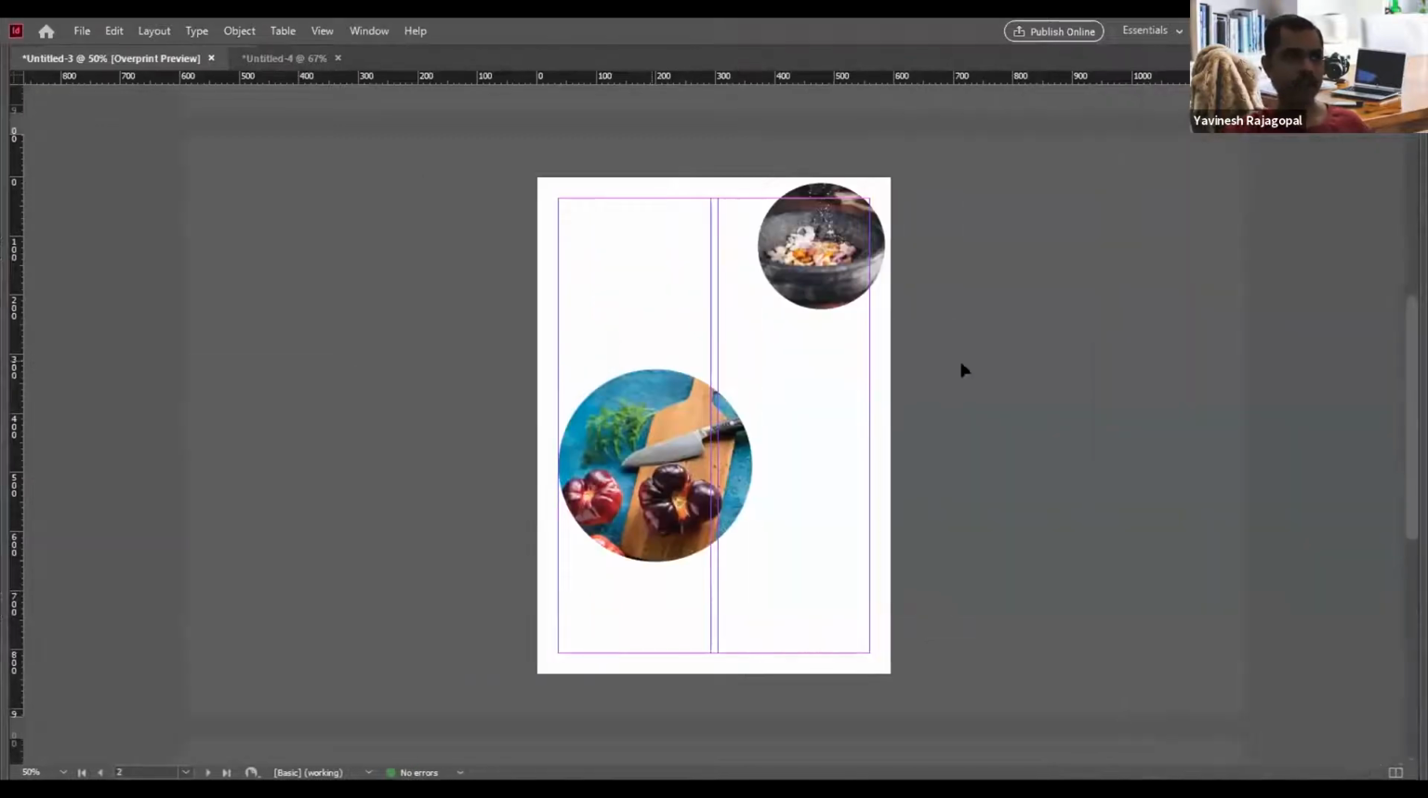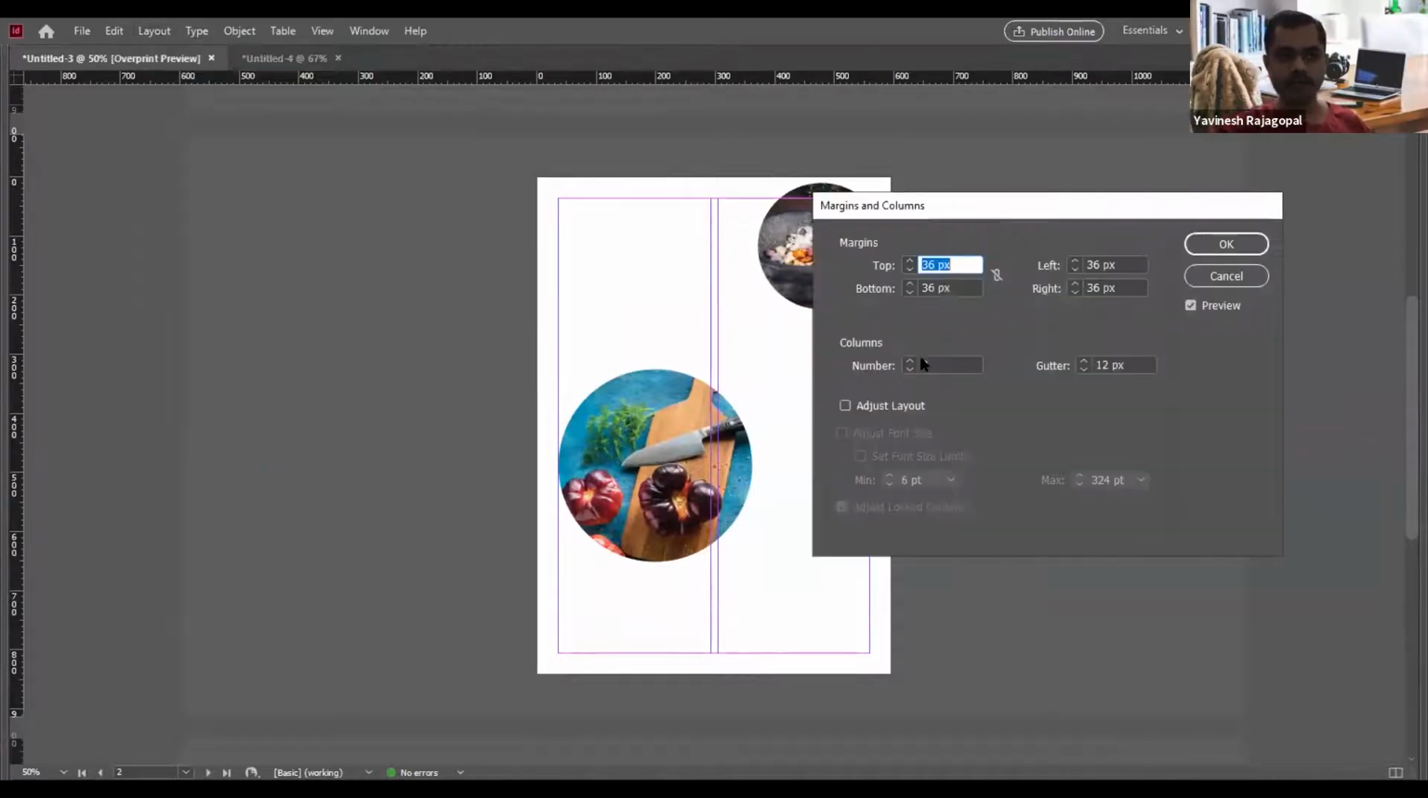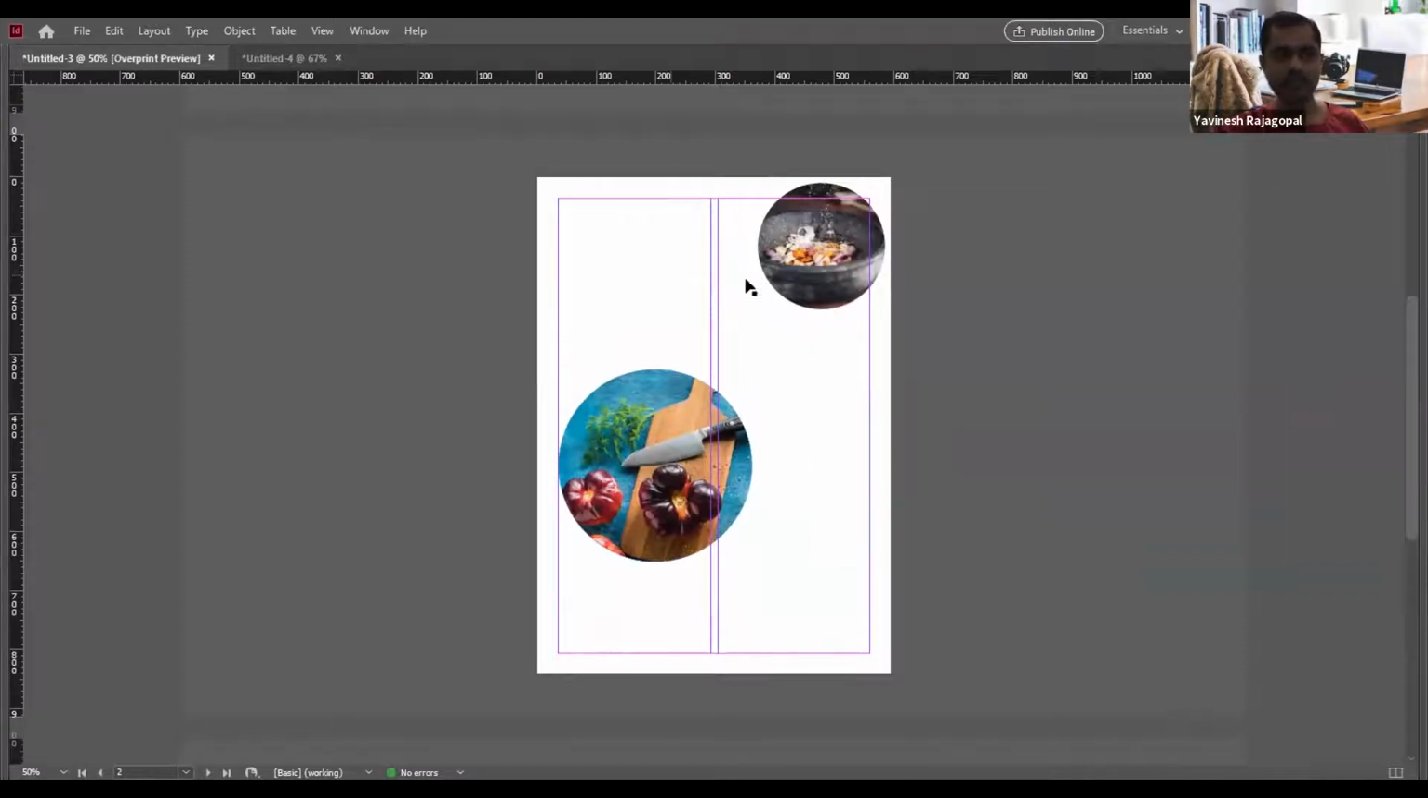All right. Okay, now we already have two columns over here. I went to Layout, Margins and Columns. I increased the column number to 2. Then I click OK. Now I have 2 columns.